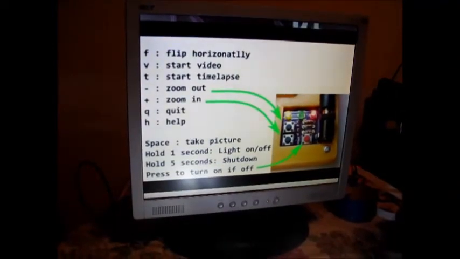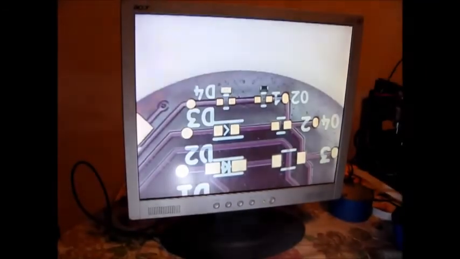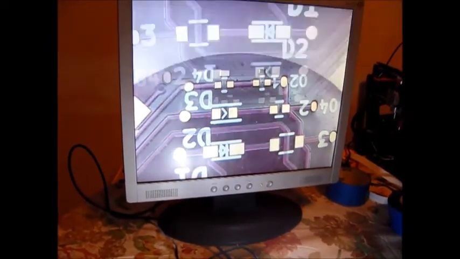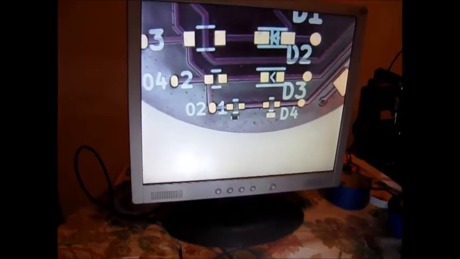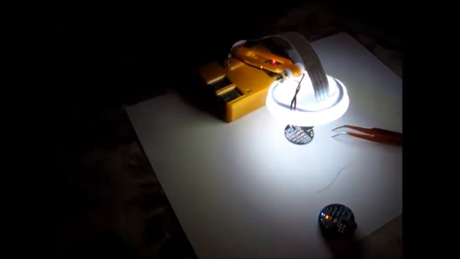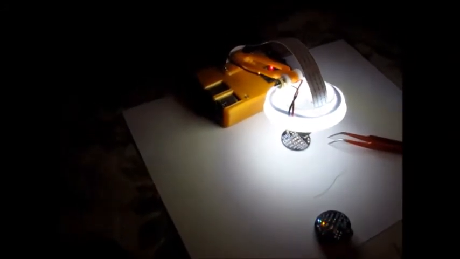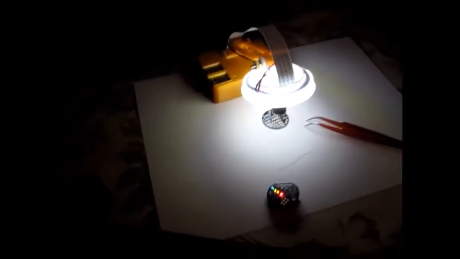Oh, I didn't show you that you can flip the image too, because it depends on sometimes your perspective or where you got the camera placed. It's easier to see it upside down. So that's pretty much the basic outline of it. Hope that shows how it's useful. I've used it for all my taking pictures for my Instructables.